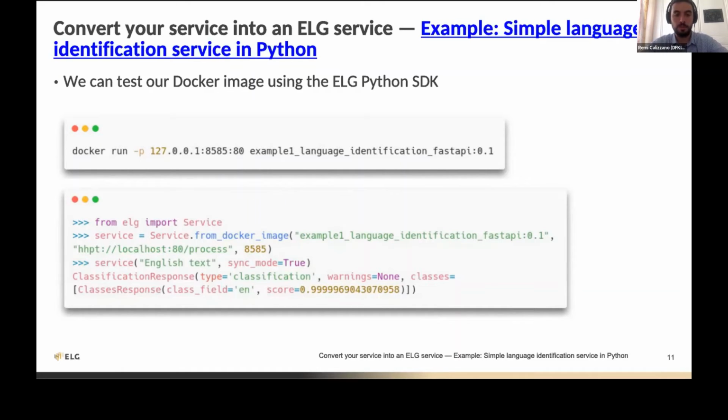And then from Python, you can simply import the service class, which is the class that we use to call the services, and initialize your service from a Docker image. As arguments, you simply have to put the name of the Docker image, the HTTP endpoint, and the port you exposed with your docker run command. Once your service is initialized, we can test it by calling it with an example, here English text. And you can see that it is well responding with a classification response. So if no error is raised, then you can be sure that your service, here your Docker image, will be ERG compatible and that it won't have an issue when we deploy it into the Kubernetes cluster.